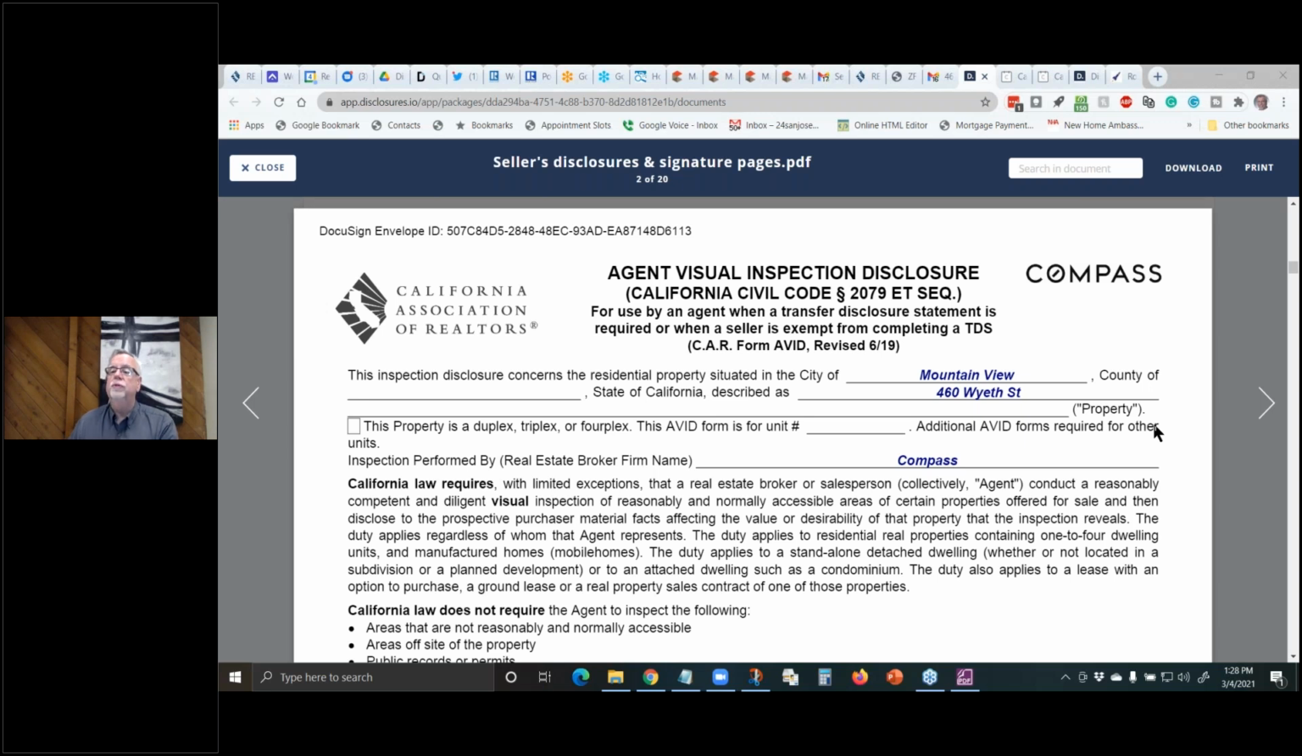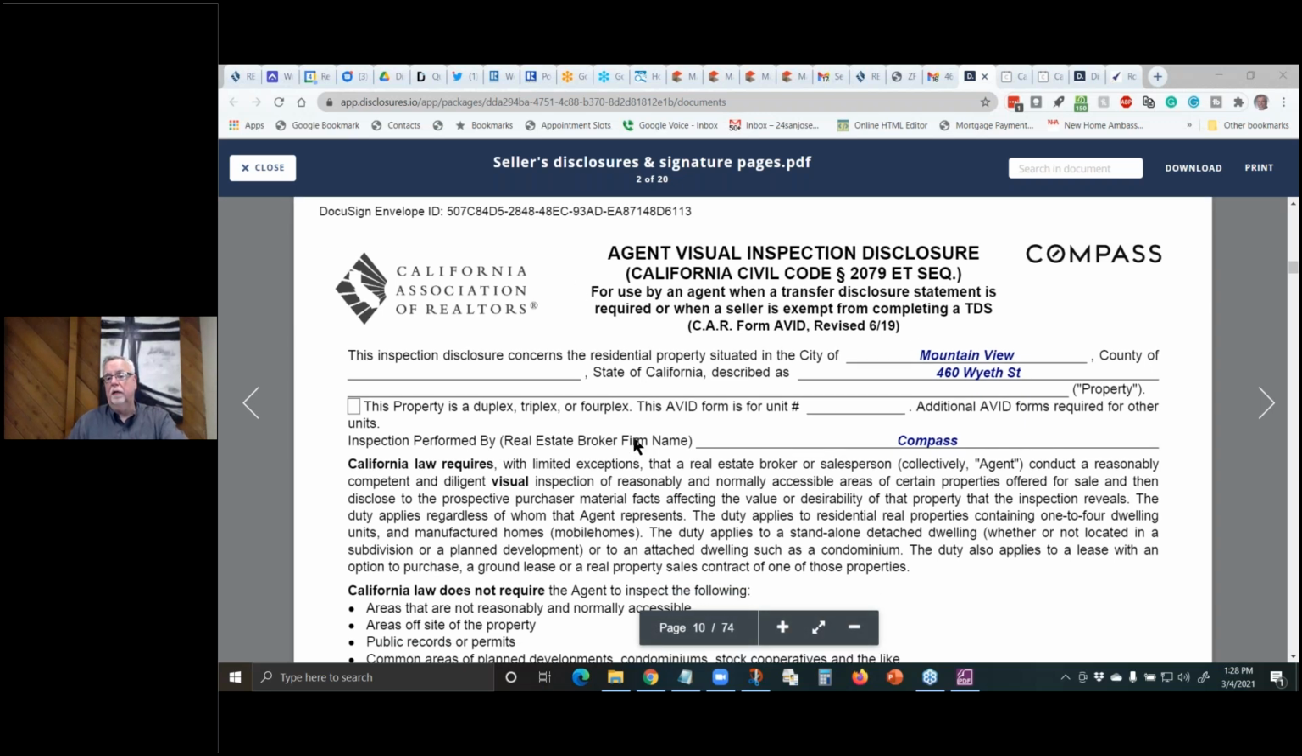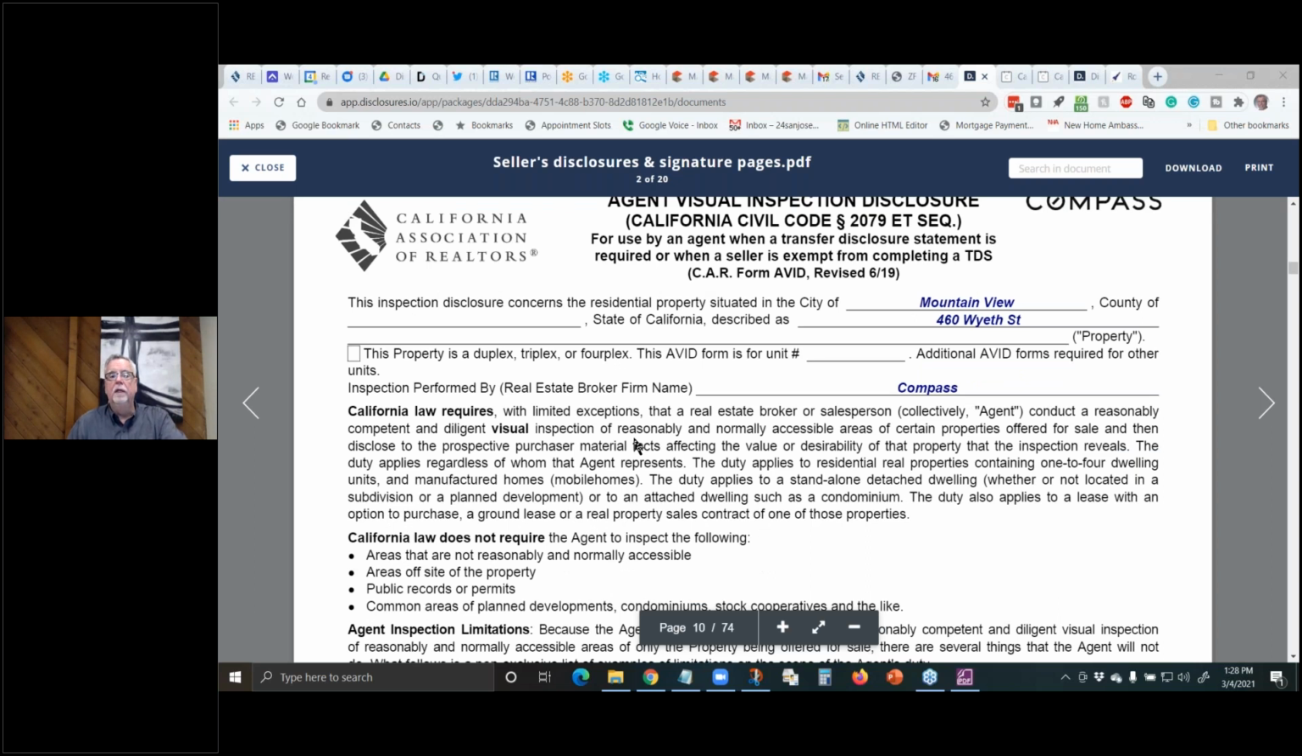I don't use Disclosures IO because it's not a freebie in my MLS. So let's take a minute and look at her AVID. If the property is a duplex or triplex, and if it was a fourplex, we would do four AVIDs, one for each unit, and we would mark them here.